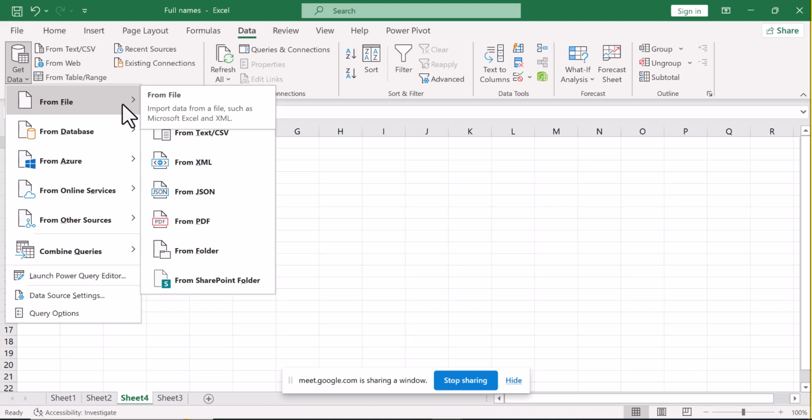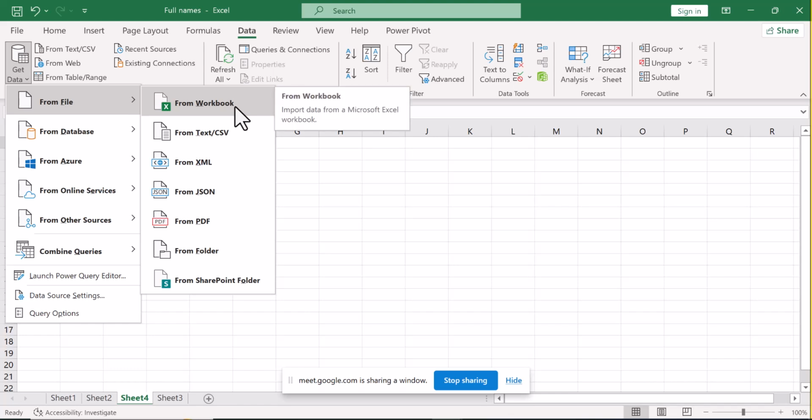Okay. Now, if you get to that group, you'll see we have From Workbook, From Text, From Extensible Markup Language, that is XML, From JSON file, From PDF, that is Portable Document Format, From Folder, and From SharePoint Folder. Now, if you have any workbook on your system, if yours is an XLSX workbook, click on Workbook. If you have a CSV file, please click on CSV file. For now, I have a workbook, so I'm going to click on Workbook.